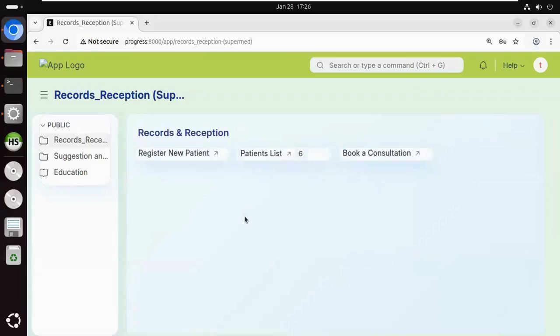So welcome to the SuperMed Ultra software. Today I'm going to do a quick demo showing a few parts of the software for now.